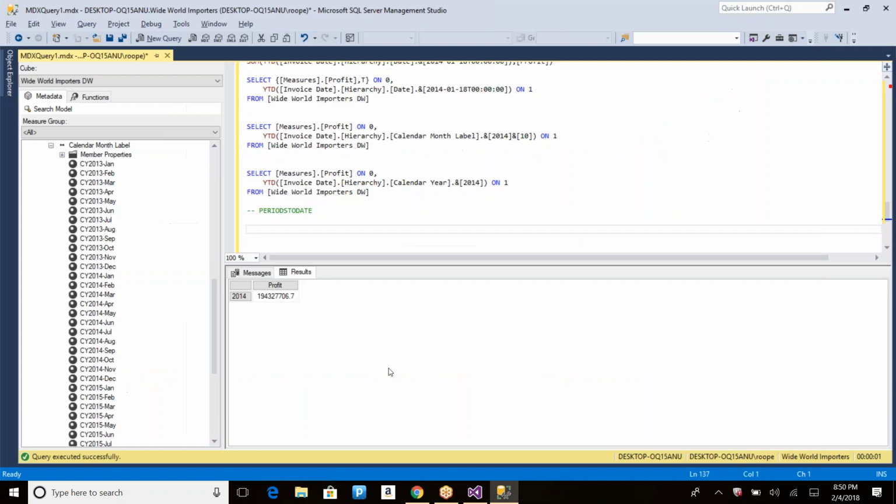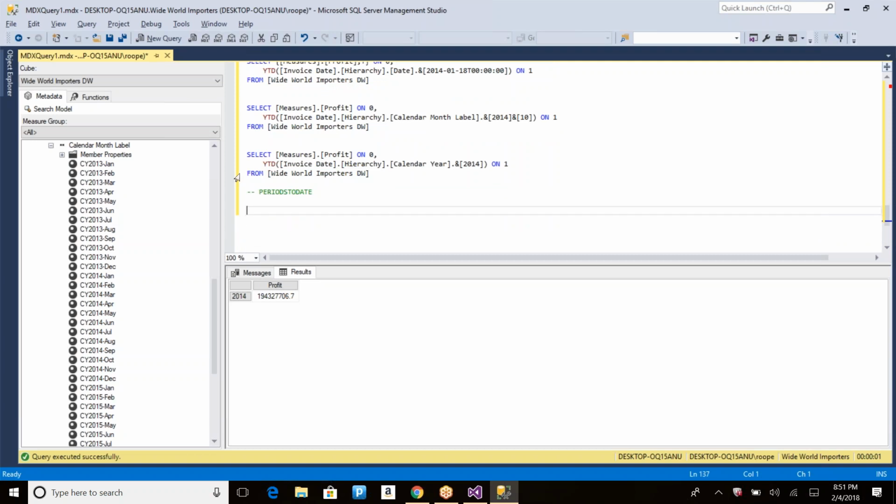It's more like YTD. The difference between YTD and this one is, for the YTD you need to specify the time dimension, the year member, the year level, the quarter level, the month level, and so on. But for periods to date, you don't need to do that. That's the major difference that I have observed.